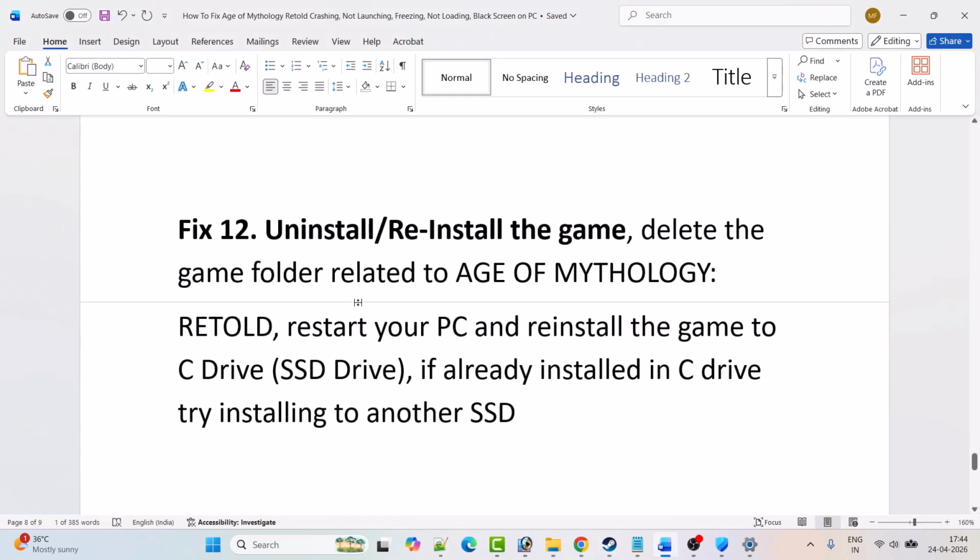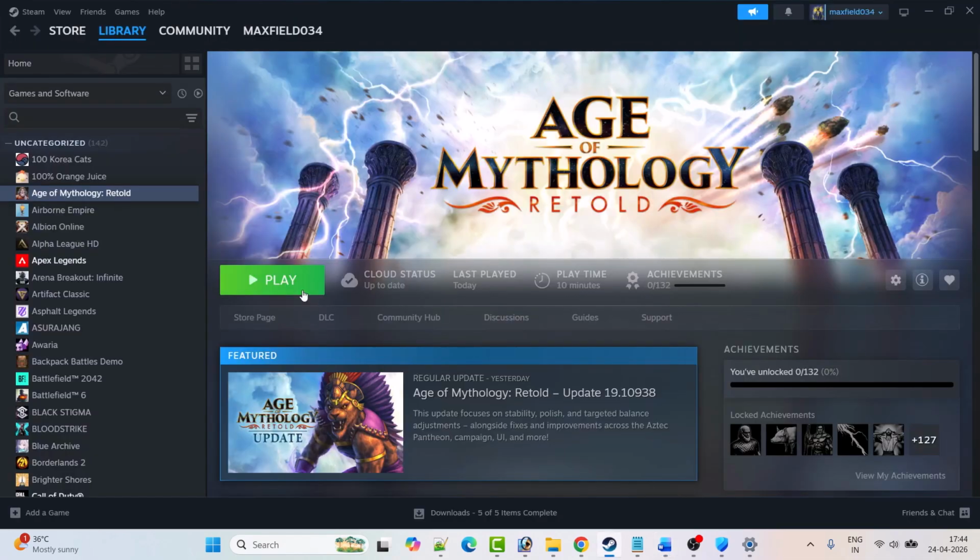And the last solution is to uninstall and reinstall the game. So simply uninstall Age of Mythology Retold game from your PC, then restart your PC and then reinstall the game to C drive, SSD drive. If already installed in C drive, then try installing it to another SSD drive or external SSD drive. And then you can go ahead, launch the game and check.